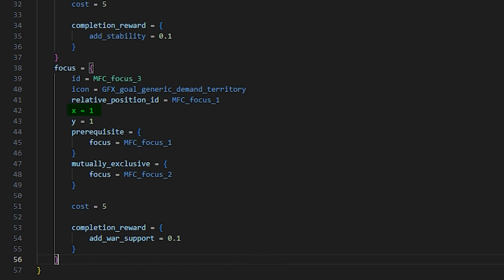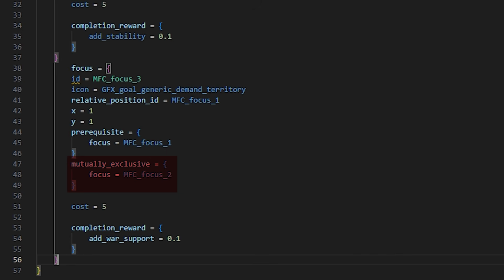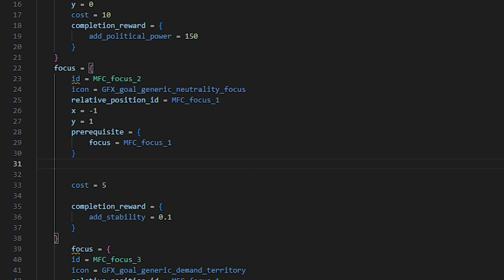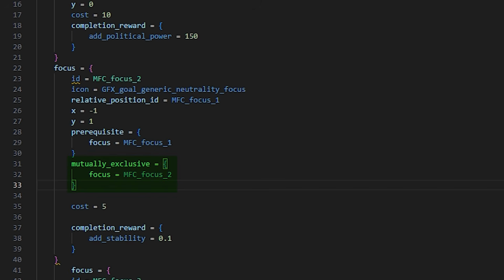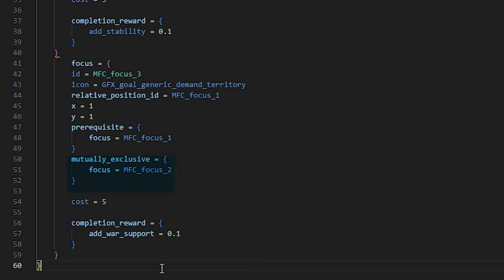Now we want to make those focuses mutually exclusive with each other, so that you can only take one of them, not both. To do this, we use a mutually exclusive block. Create the block in the second focus by typing mutually_exclusive, then inside it, add the focus ID of the third focus. You need to repeat this in the third focus, and this time use the ID of the second focus. If we had a fourth focus these focuses were mutually exclusive with, you would add the same mutually exclusive blocks to the fourth focus's ID.